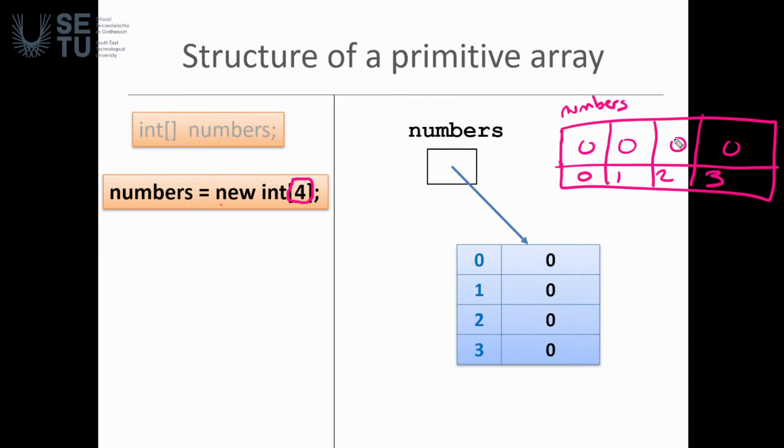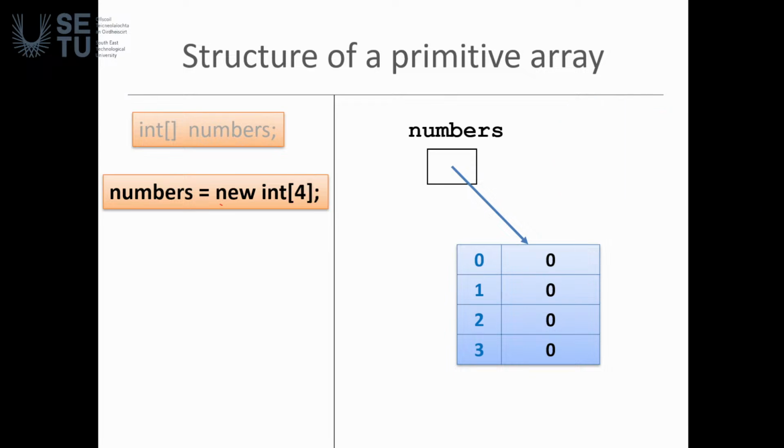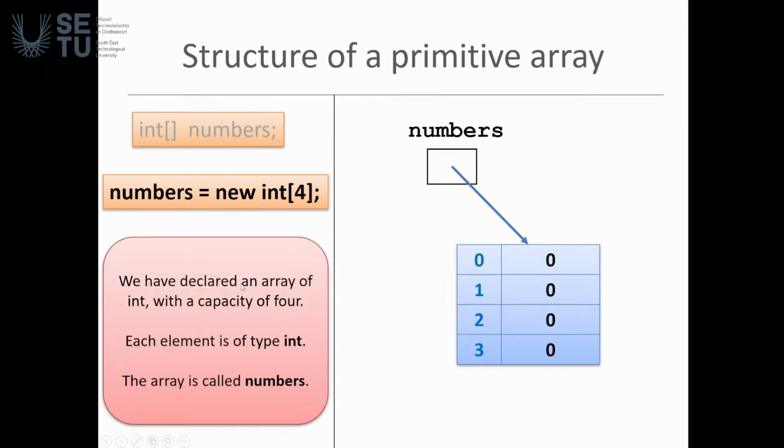So 0, 1, 2, 3. So that's 1, 2, 3, 4. So it can have 4 spaces in it. Each element is going to be an int and it's called numbers. Okay. So we've declared an array of int with a capacity of 4. Each element is of type int and the array is called numbers.